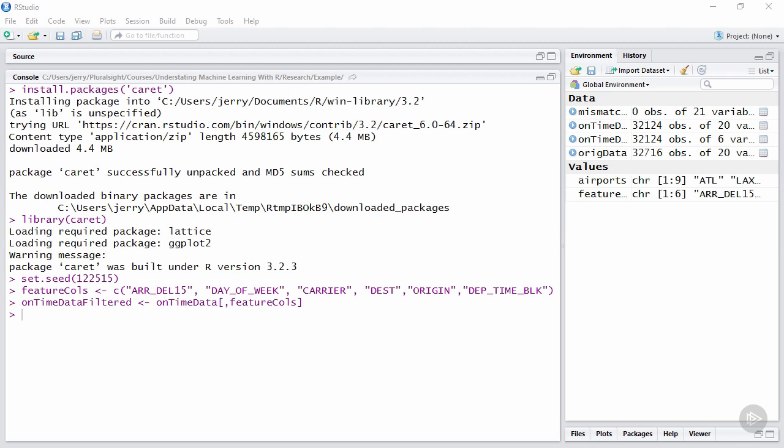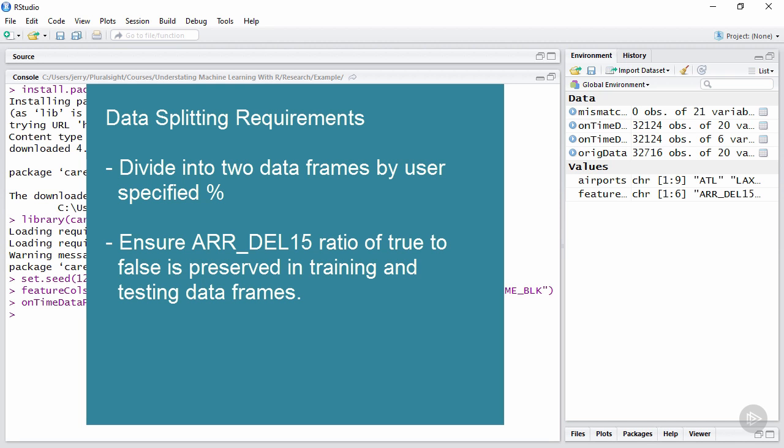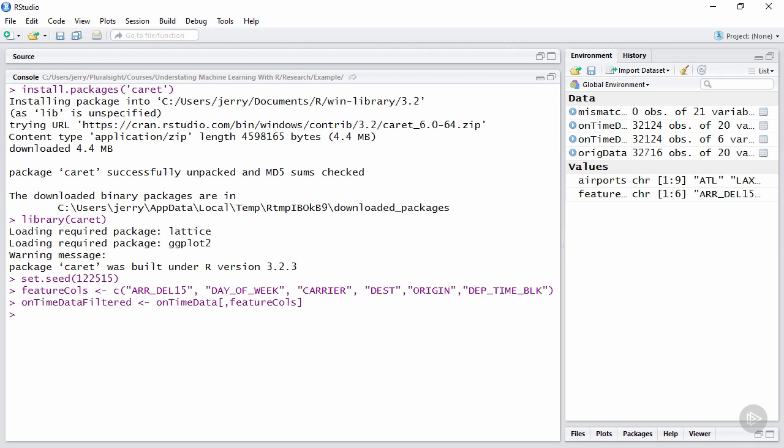Notice that I again created a new data frame so I could easily get back to the data before the columns were filtered. Next, we need to split the data into training and testing data. If you think about this for a second, this can be kind of tricky. We need to ensure that we have the correct percentage of rows in the training and test data frames. In addition, we need to ensure that the distribution of true and false values is the same in both data frames. That is, for arrival delay 15, the ratio of true and false values is the same in the training and test data frame. We'll let Caret's createDataPartition function deal with this issue.